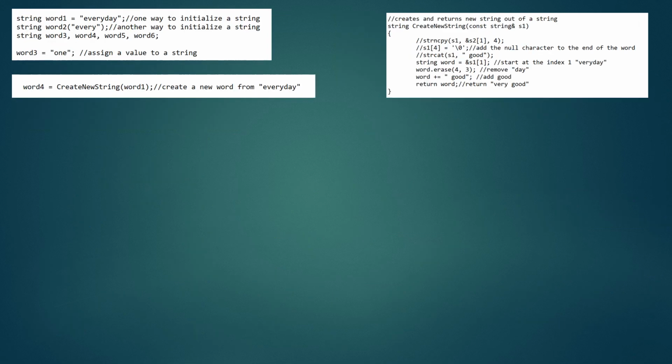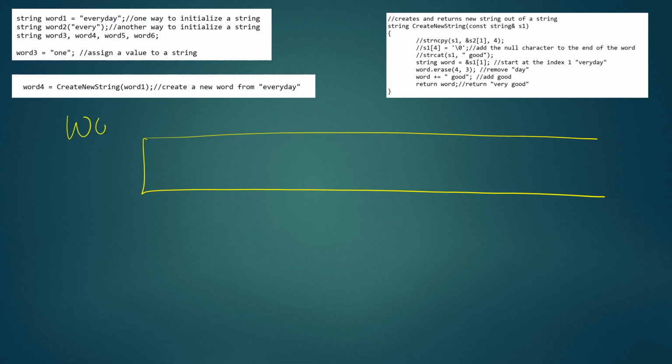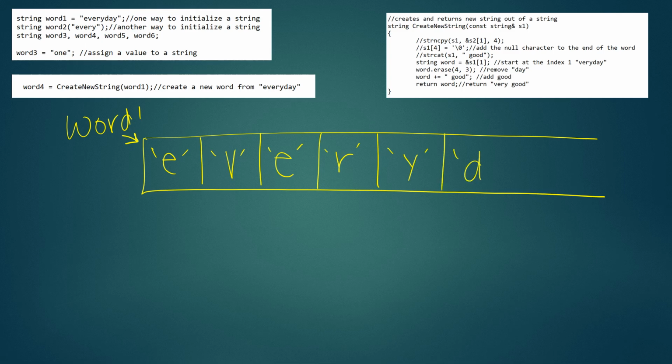All right, so now we're going to do the same thing that we just did, only in C++. So we have word 1, which could be empty, but it's okay, so it starts out as everyday. When you declare a string, this is word 1: E, V, E, R, Y, D, A, Y, null character.